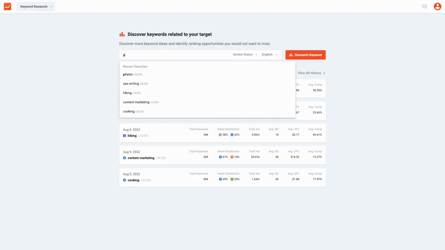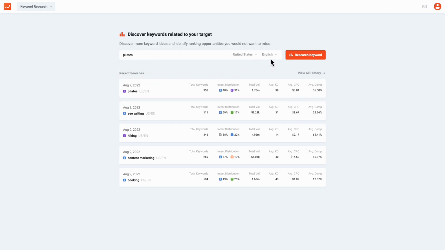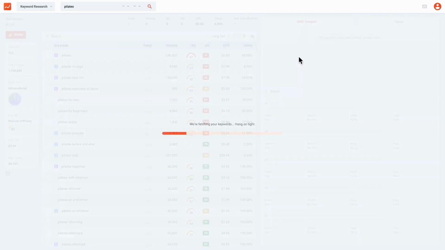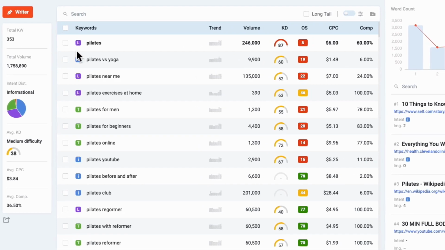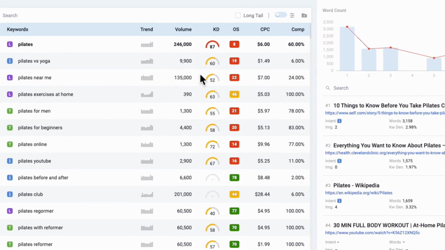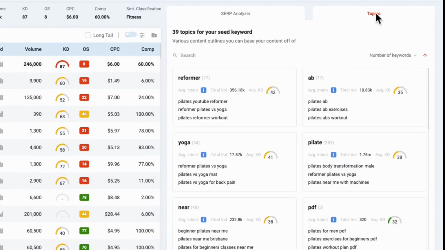To get started, simply enter your target keyword, country, language, and press Enter. LSI Graph will show you a keyword overview on the left, the related keywords here, and the SERP analysis and topic clustering on the right.